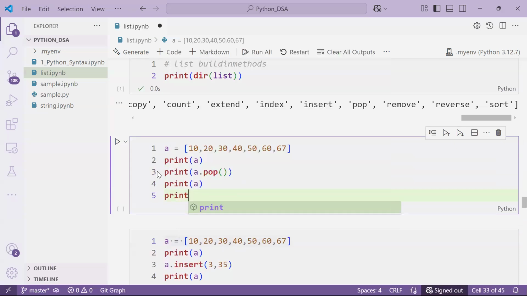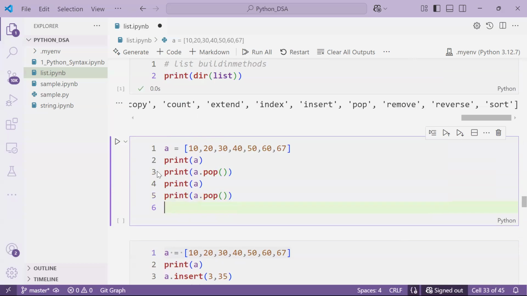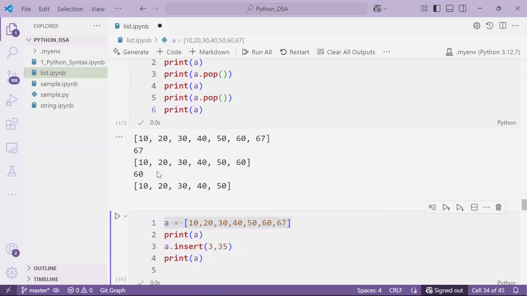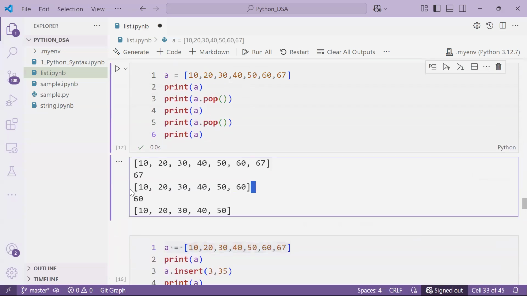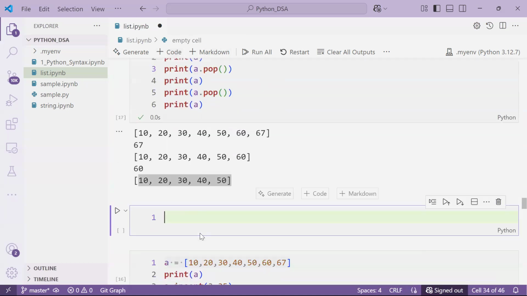Okay, we can try to pop it. When you're popping, it returns the element it is removing, and meanwhile it will be removed also. See, the first time I use pop, it removes the 67. Once 67 is removed, these are the elements I have. After that, I use the pop method again, and it removes the 60. This is how we can remove element by element from the list.